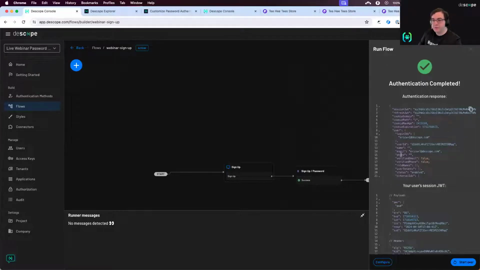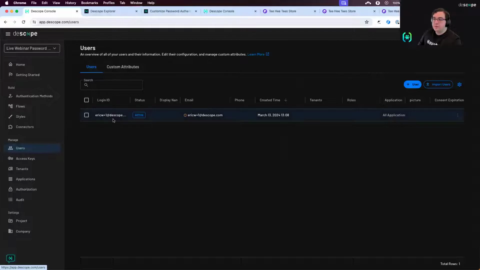And I'll note, and I'll loop back to this in a moment, but you'll notice the authentication is completed. And you'll notice here, though, the user email isn't verified, but the user was created. So if I come over here to the user page, you'll notice again that this user was just created right now with this email, but the email isn't verified.